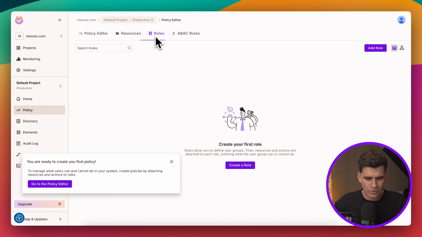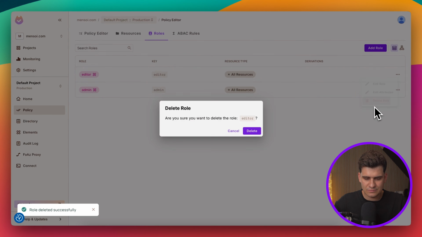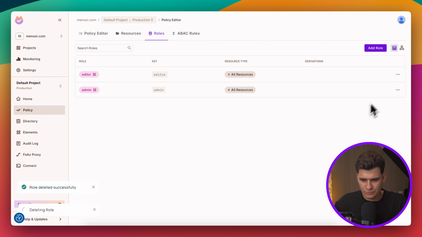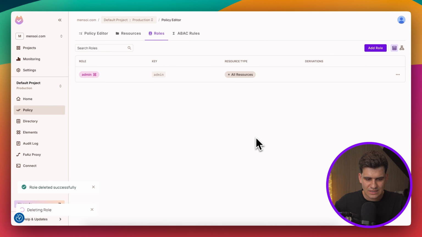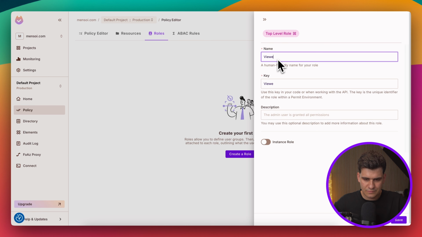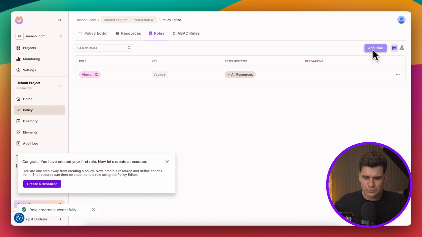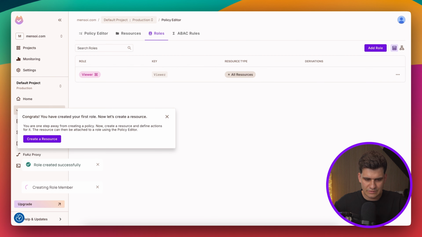Now we need to create the roles. These are default roles, so we don't need these. We're going to create our own, so I'm just going to delete them. Permit by default generates 3 basic roles that are most commonly used. But in this case, we're going to be working with 2 roles. And the first role is going to be the viewer, like so. And we can save that role. And the next role is going to be the member. And we're going to save that role.